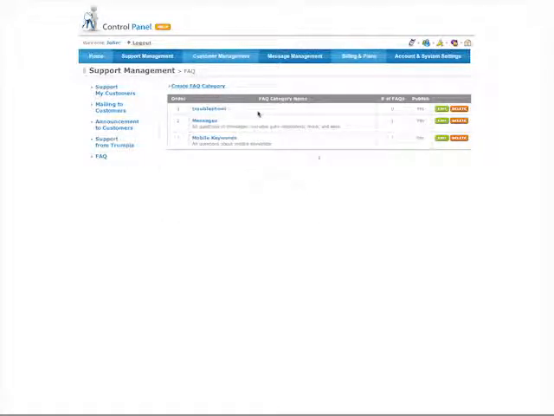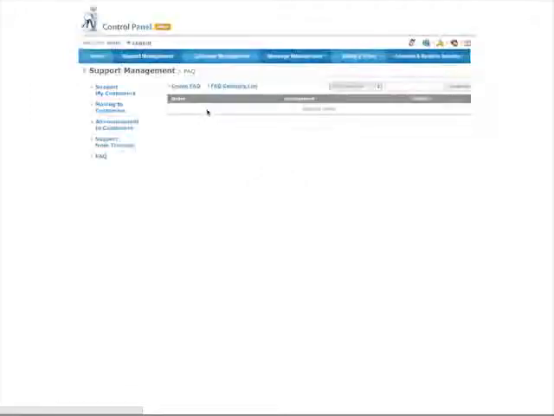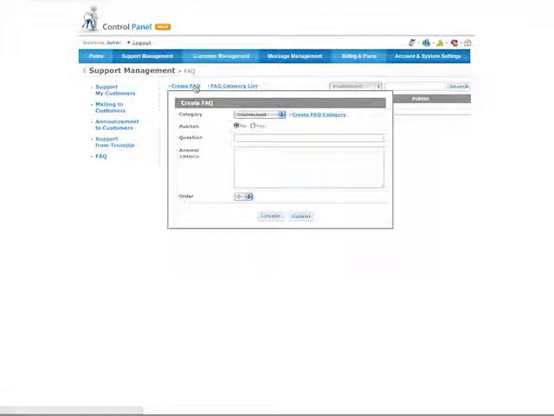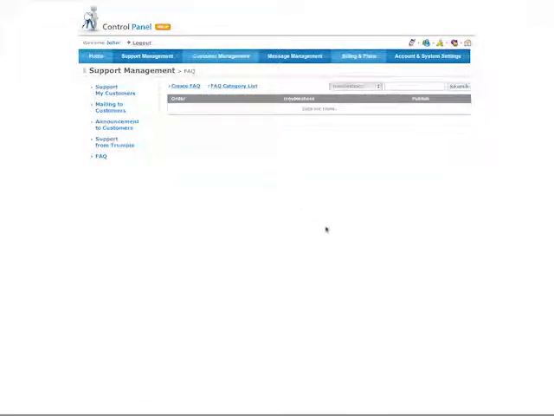If you want to add some questions, just simply click on the category name, create FAQ, and enter the required fields here. All right, that's about it for support management. Let's go ahead and jump into customer management.